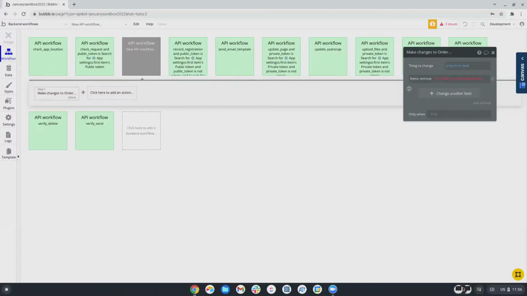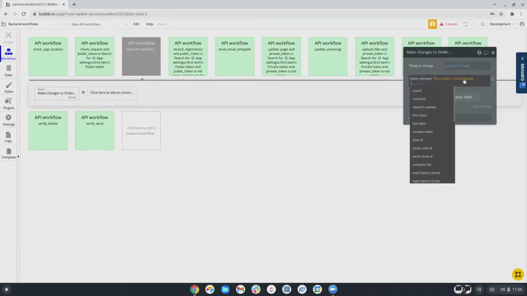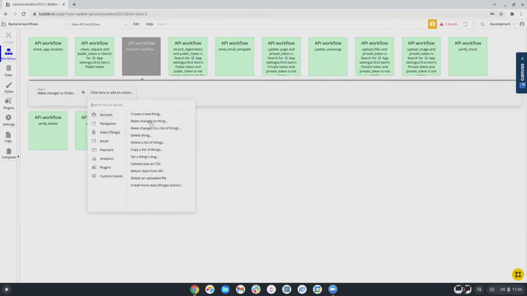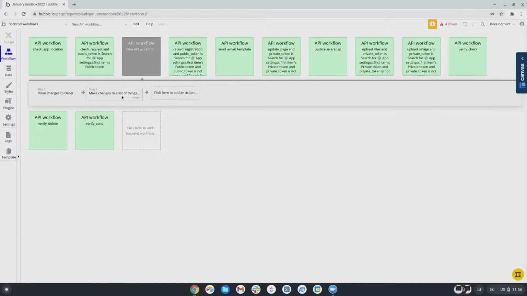No. Still doesn't like it. So I guess maybe because it could be multiple. Is that why? Would that have to run on exactly a list within order? Maybe if we do make changes to a list of things. No, because then how do we get it out of there?